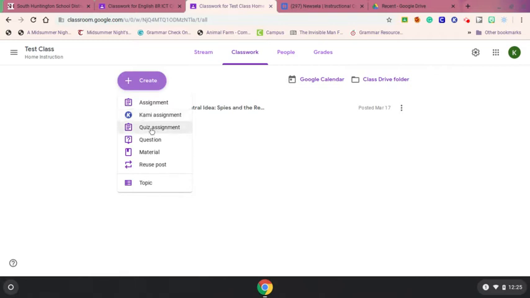Quiz assignment, you can create a quiz. Question, you can ask students a question, have them respond. Material, this is where you can just attach materials that you want the students to have access to. Packets, handouts, links, any relevant information to your instruction. And then you can reuse a post.